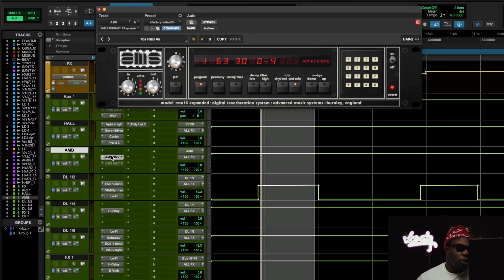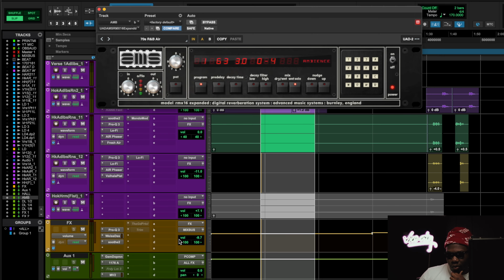The most important thing too is using ambience reverbs. Specifically, when I think about ambience reverbs, they create a glow around the vocal. So let's see what it sounds like with and without this ambience reverb bypassed on the lead vocal.